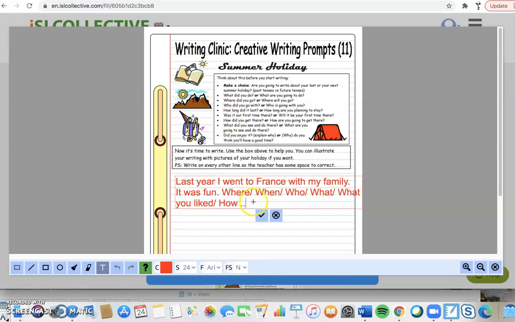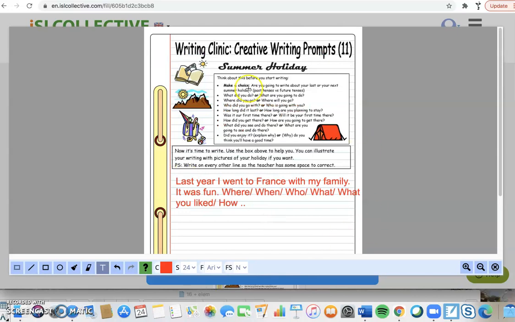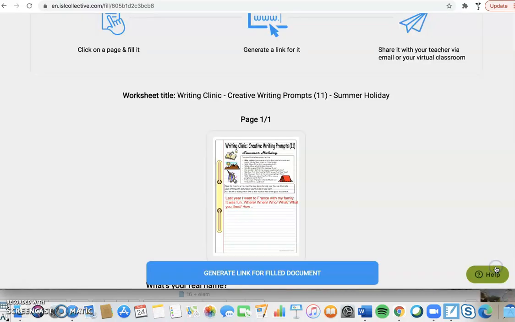When you're happy with it, you press the tick button and that will save it. Okay, that will save it. Once you're happy and you've finished your writing, I hope you're going to write quite a lot, you go over here on the right and you press the X button just to close this part of your writing.